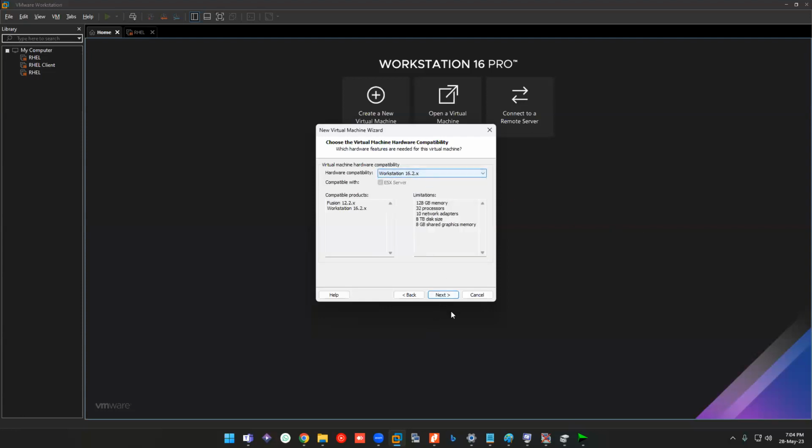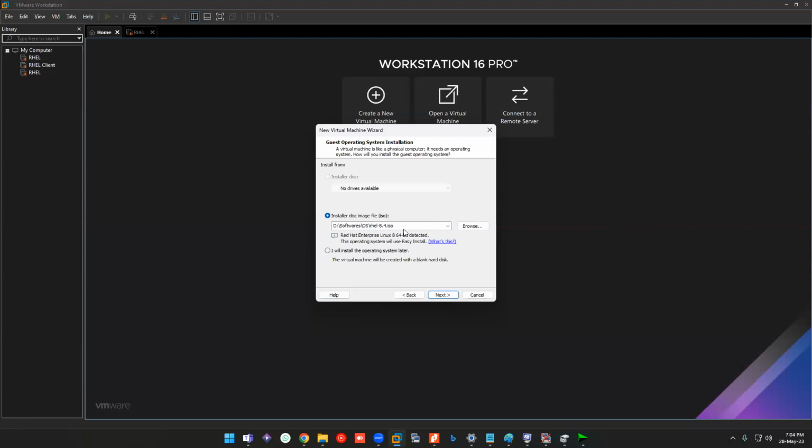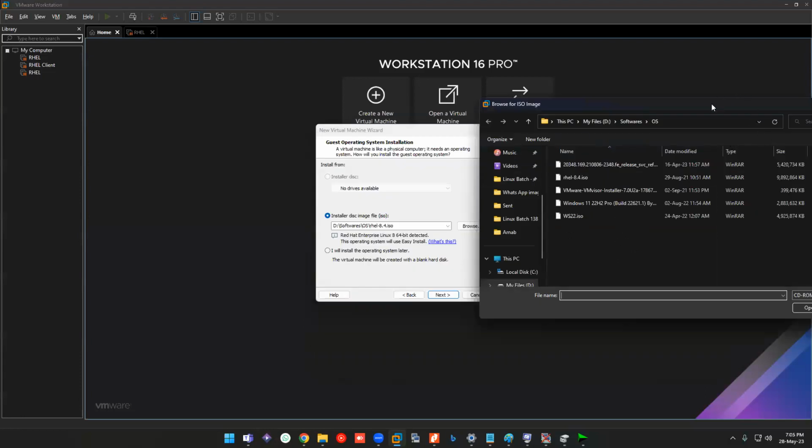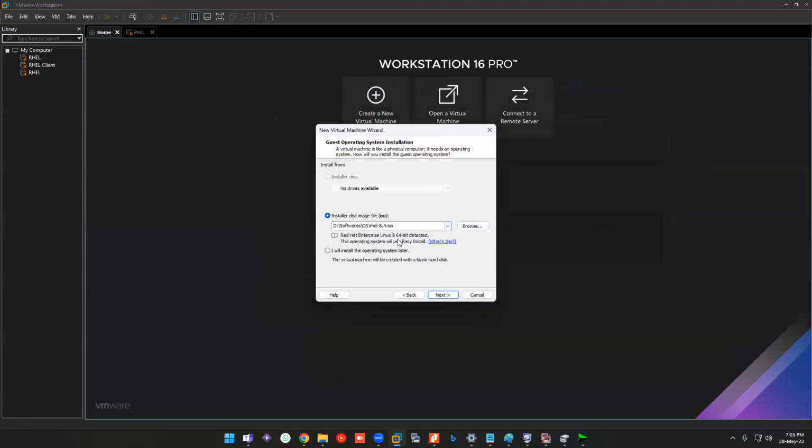Don't change anything over here. Just click next. And here you just need to select the ISO. If you don't, you can also select it later. But if you select it now, you get a good thing called easy install. Easy install in the sense it will install itself, or the default options will be selected, so you need not configure anything afterwards. I'll be showing where it does that.